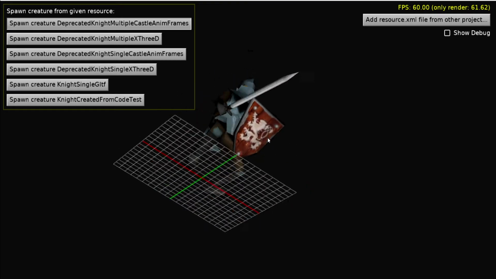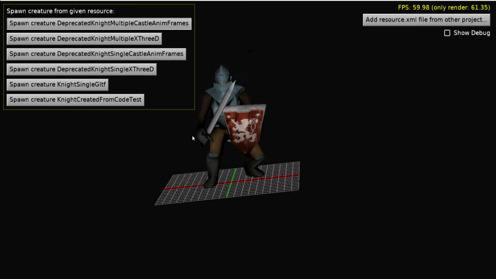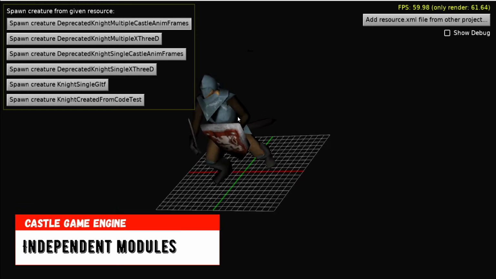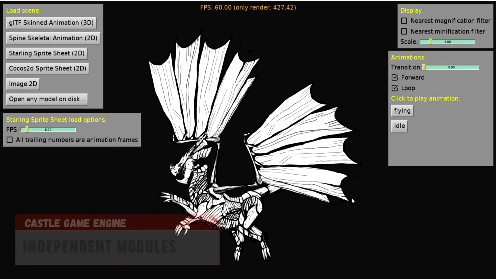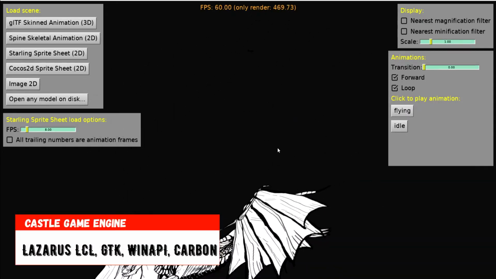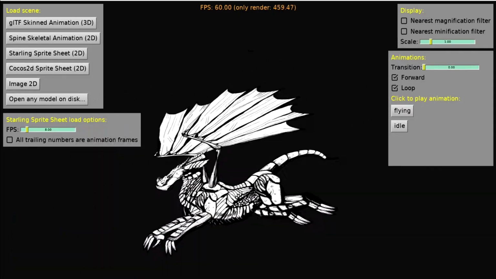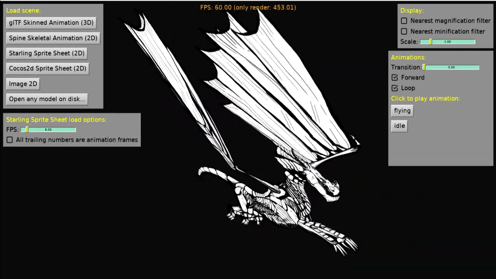The engine components are as independent as possible. Therefore, it is not necessary to work with the entire engine at once. You can use only individual modules according to your requirements. OpenGL controls integrate with any GUI library: Lazarus LCL, GTK, WinAPI, Carbon. You can embed the engine into a regular GUI program.